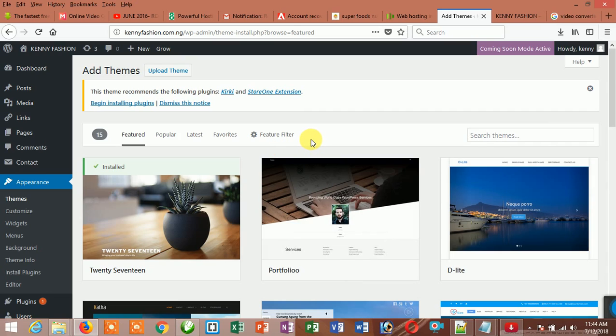So when you are connected and you want to install a theme, it will automatically install the theme without taking you to any other window. But if you want to upload, meaning that you must have downloaded the WordPress themes you want to use. Then after that, you now come to upload theme.